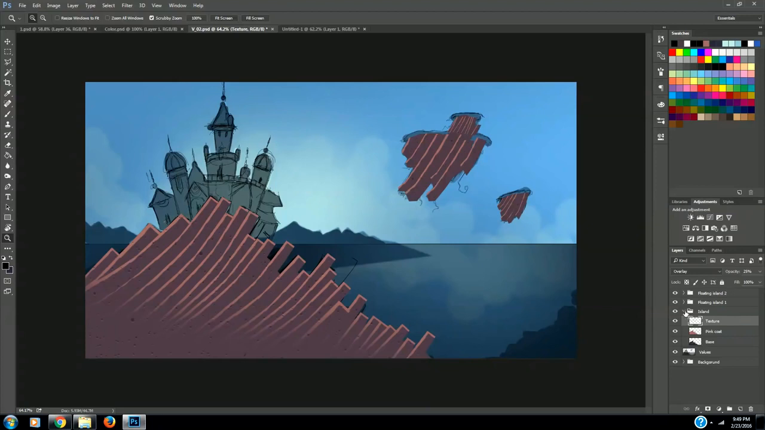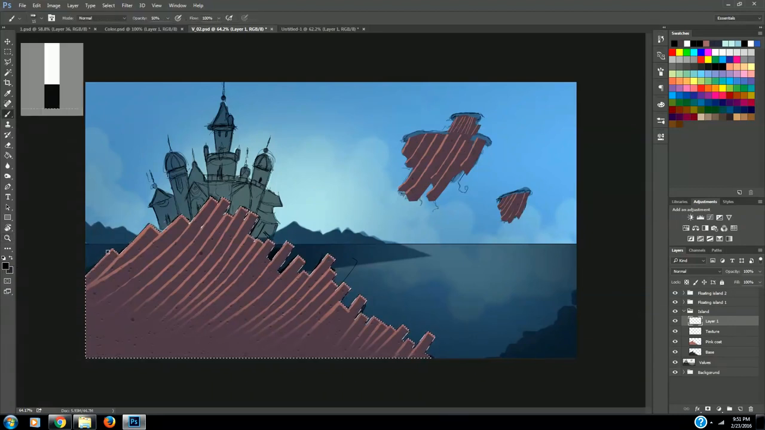Now let's do that for all of them. Now that we have labels on all of our layers, we're going to start shading our islands. So let's start with our ground island first, and we'll select its shape, and then let's add a new layer above our texture, and then using black and our brush, it doesn't really matter the shape, we're going to fill in our first tectonic plate.